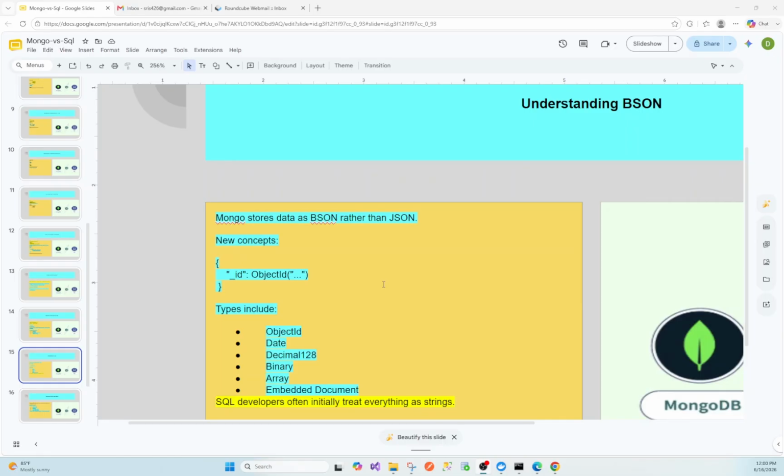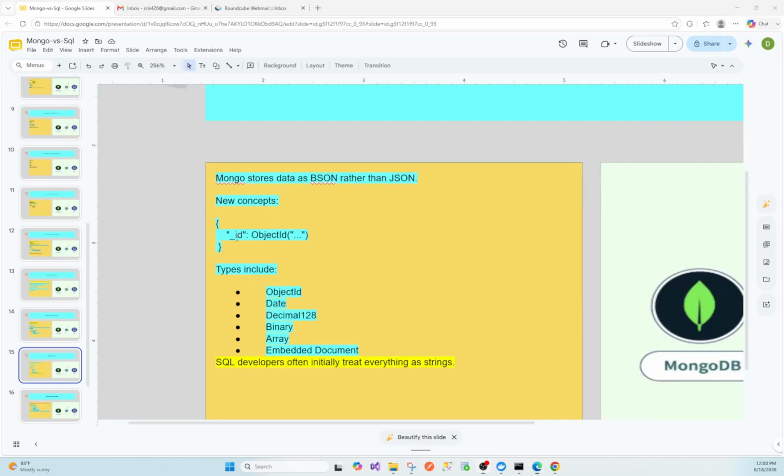So Mongo, in the background, inbuilt, stores data in the format of BSON. The BSON looks like JSON, but it's a more advanced format than JSON. Like _id equal to ObjectId. So types are included. There are different types in BSON.